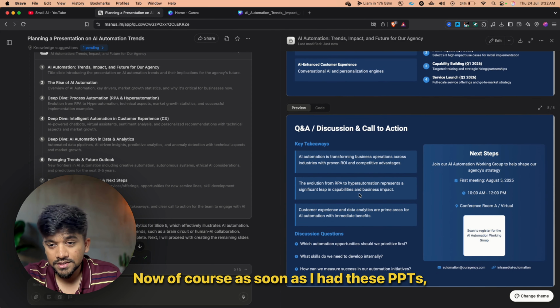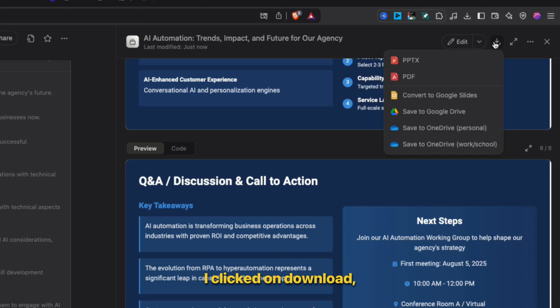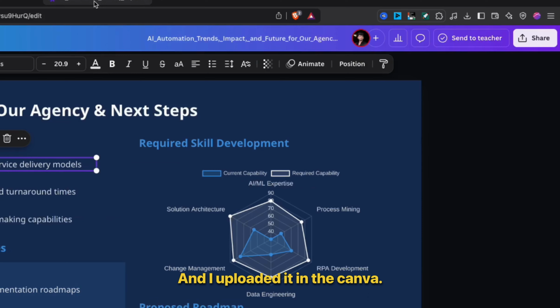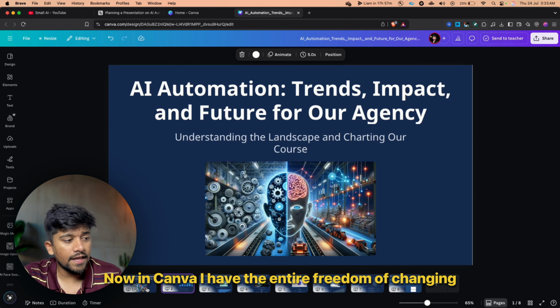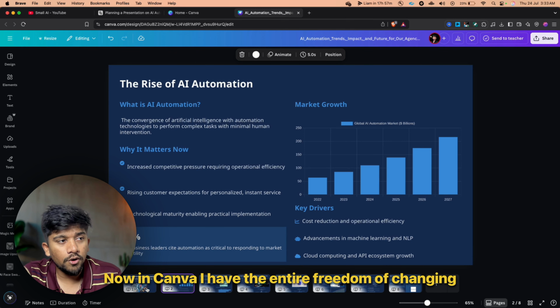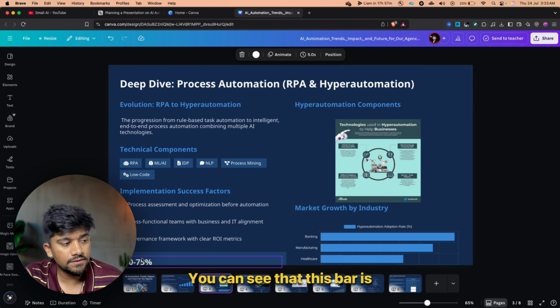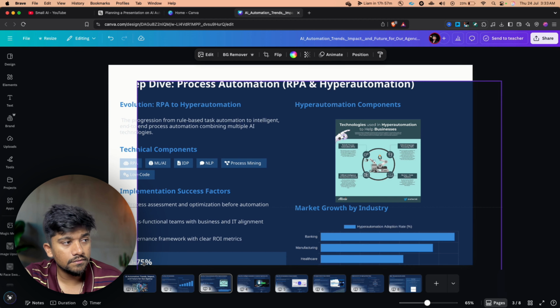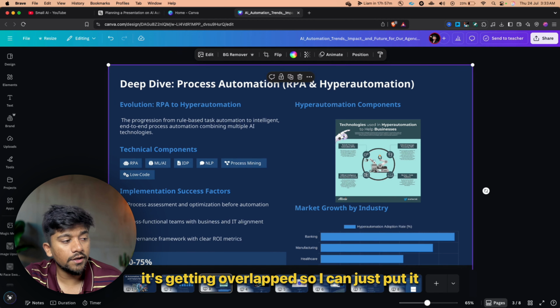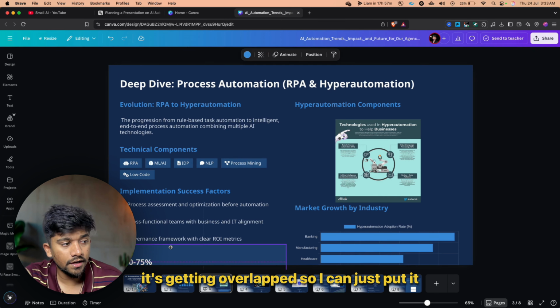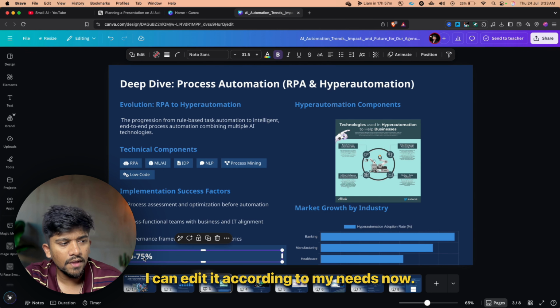Now, of course, as soon as I had these PPTs, I clicked on download. I downloaded the presentation, or you can simply download the Google Slides as well. And I uploaded it in Canva. Now, in Canva, I have the entire freedom of changing whatever I want. You can see that this bar is getting overlapped. So I can just put it a bit above. I can edit it according to my needs now.